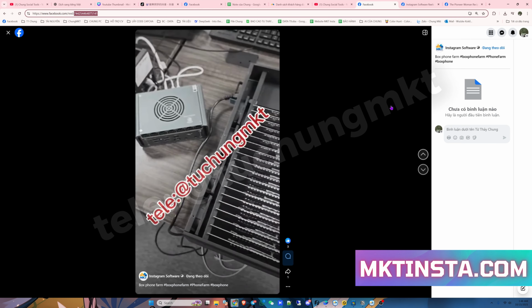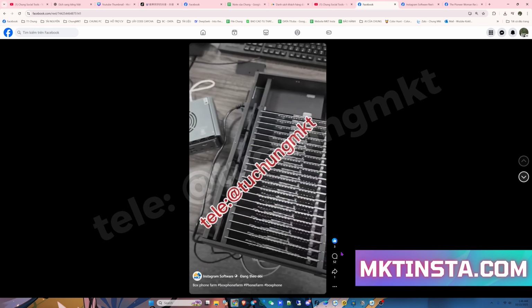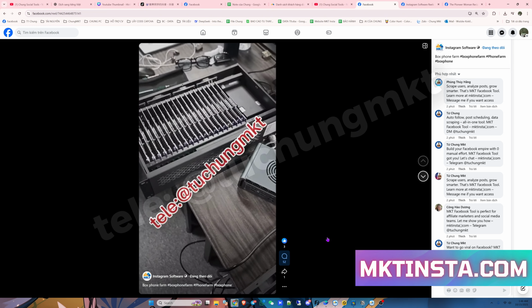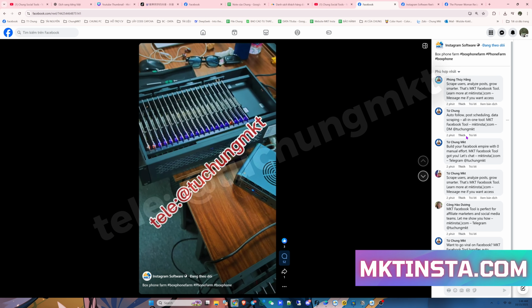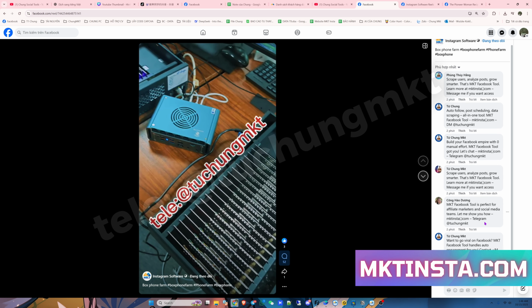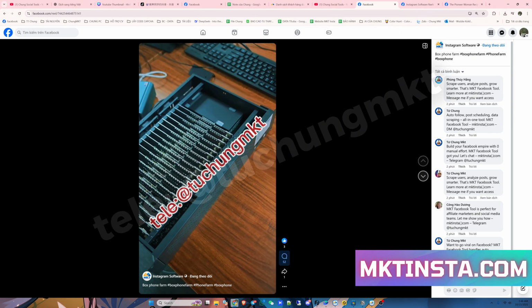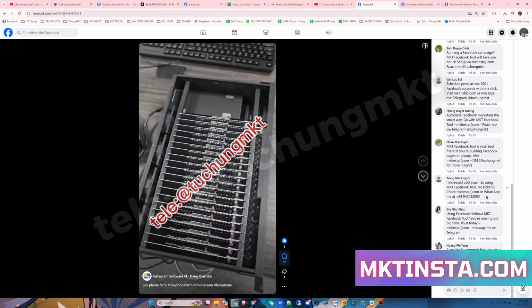Now, I'll open the post and check again. Before, this post had no comments. Let's reload the page. Now you can see there are many comments. Click See More to view them all. These comments are all based on the content you prepared earlier. Okay, so this is how you can quickly increase comments for any video you want. It's very fast and simple.